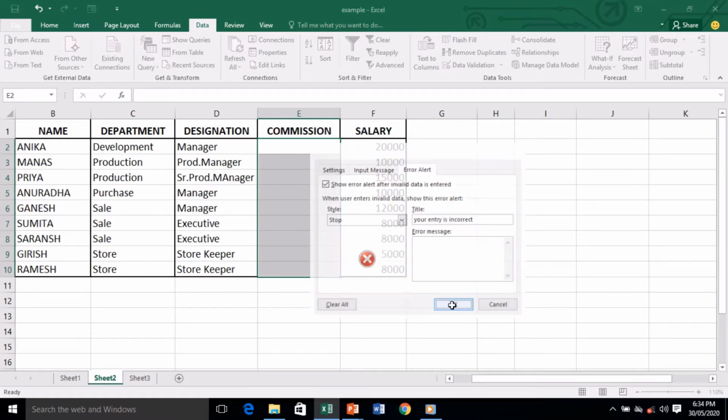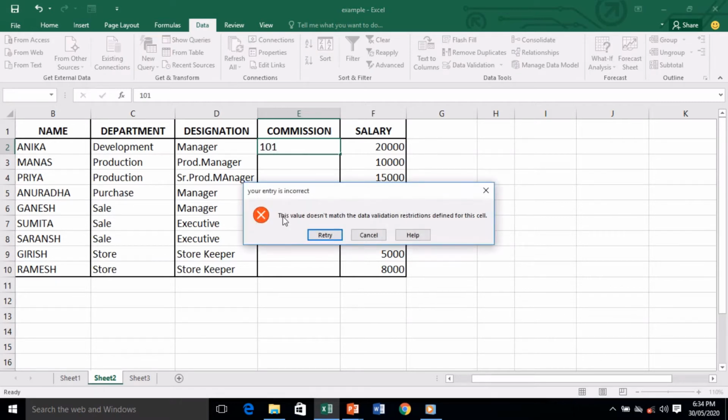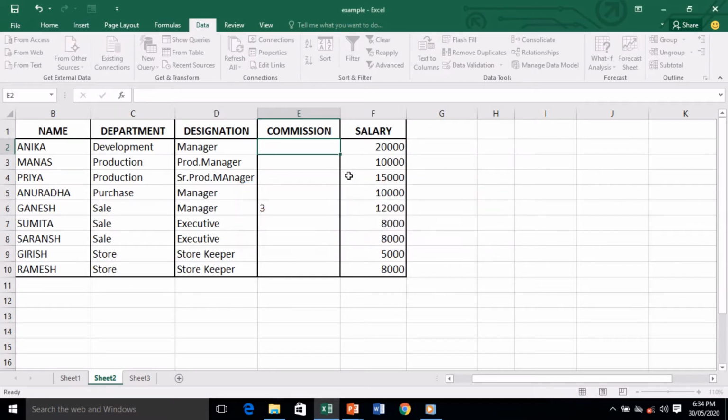Okay, so you have entered over here. We'll say okay. Now let's try to enter any figure over here. Suppose I'll enter 3. Yes, it has accepted, but our data validation is from 0 to 100. Let's try to enter something above 100. So that is 101. What is this? This value doesn't match the data validation restriction defined for the cell. And here is your error, your entry is incorrect. So let's cancel this and we will try to enter 99. Accepted.